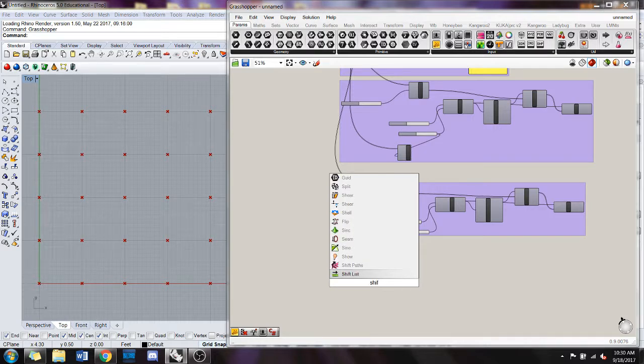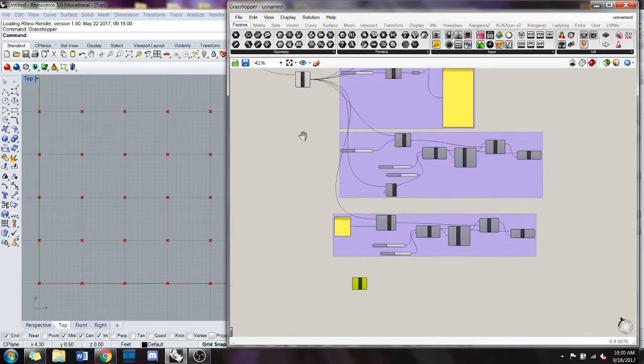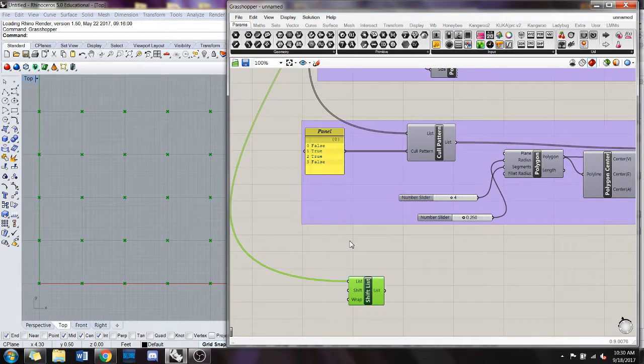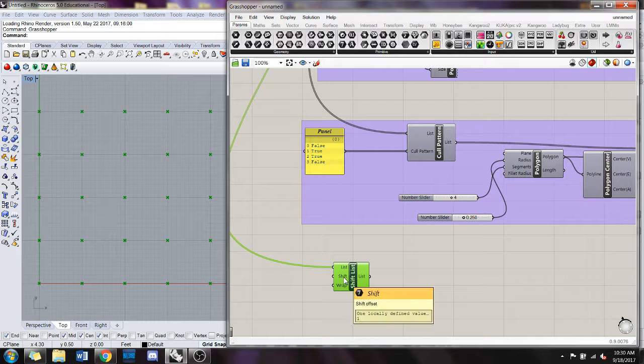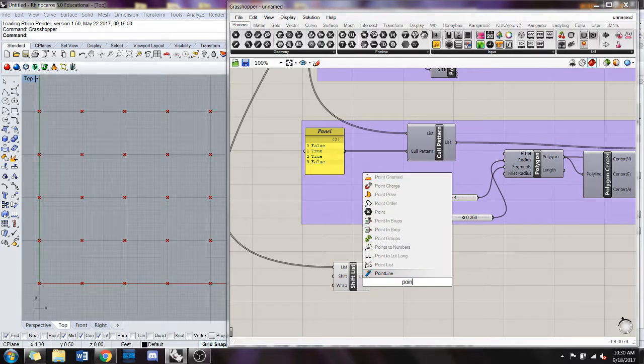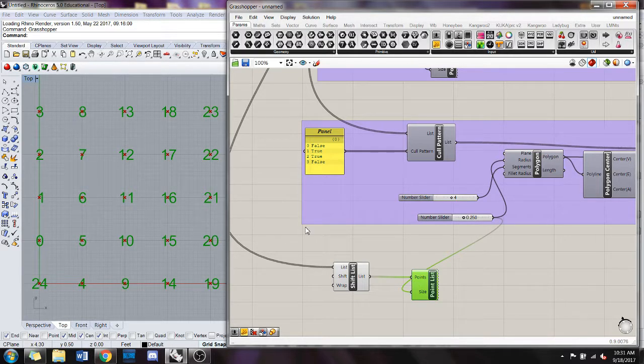So we can use a shift list command to slide the points. It's going to offset all items in the list. So I just plugged our big list all the way back up at the top into the shift list command. And the shift offset is going to be 1 by default. You give it a points list.